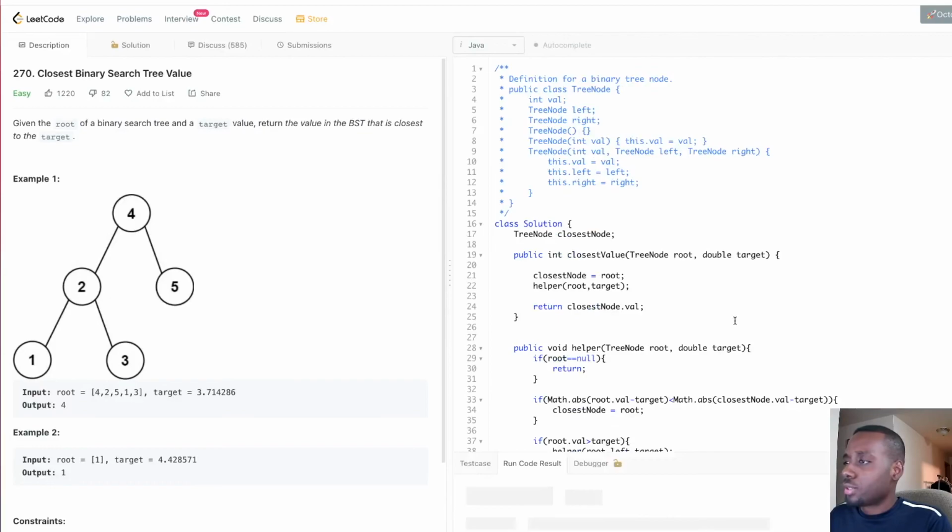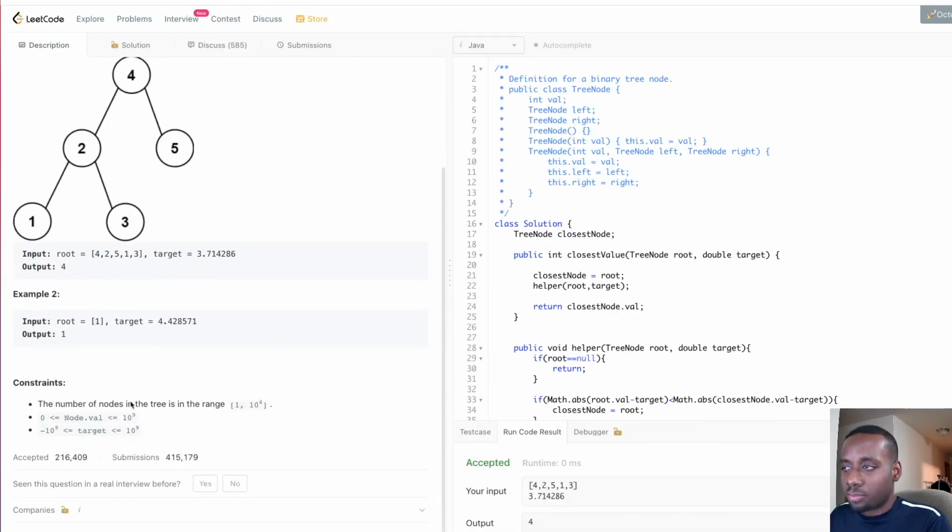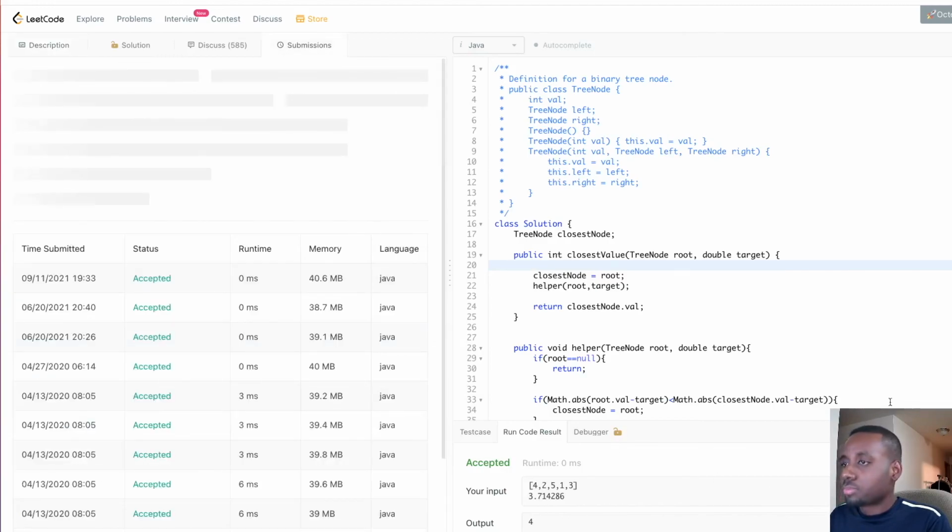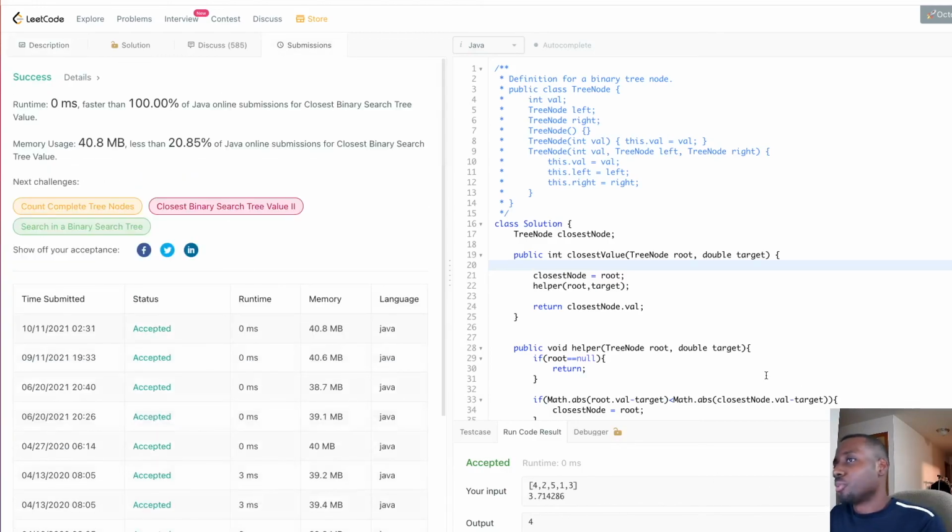Let's check if we pass the small test case, guys. Nice, seems like we passed the small test case. So let's press submit. Awesome, guys, we're able to pass all the test cases.